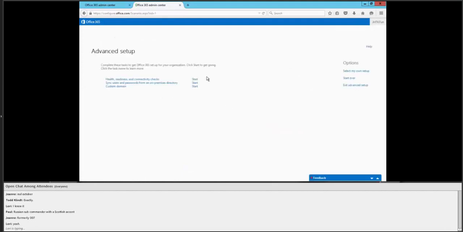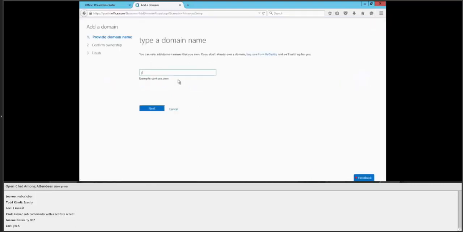We're going to come back out now that we're done. We're going to come back to our advanced settings. And now, I personally think this is out of order, Todd. I don't know about you. I want my custom domain set up before I sync my users and passwords from an on-premises domain. I want all of that set. So we're going to do that. We're going to skip it, and we're going to use our jhtkfun.com domain.